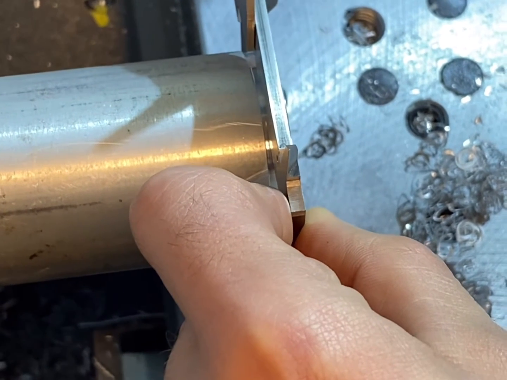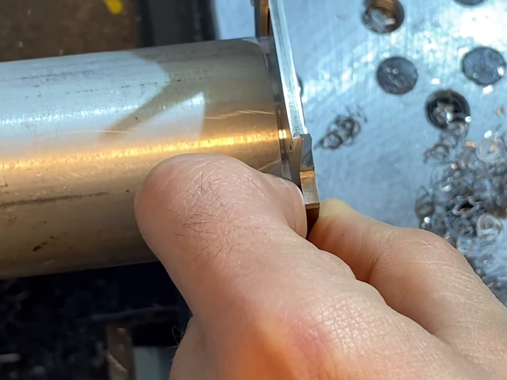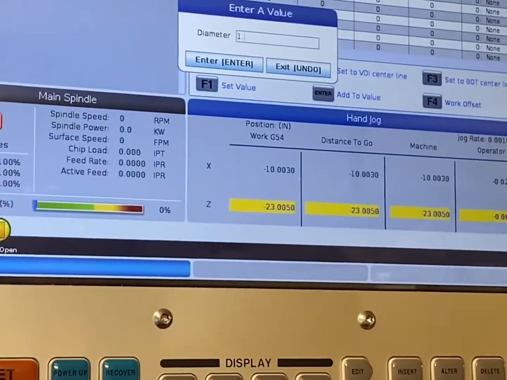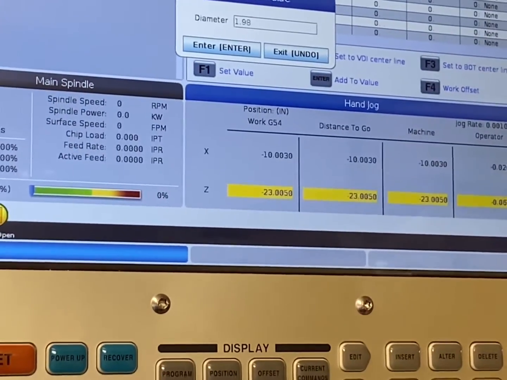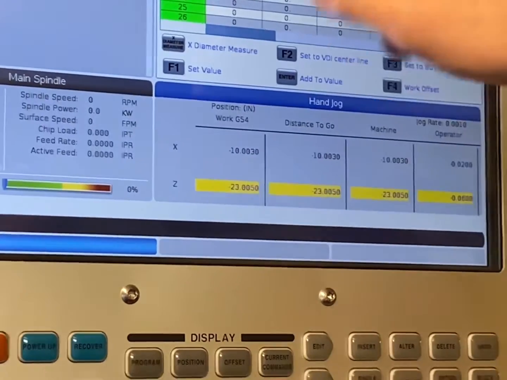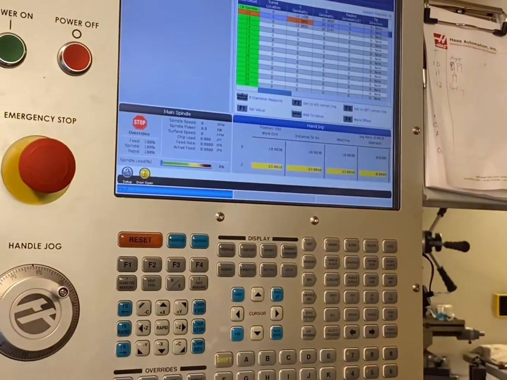All right, so we're at 1 inch, 983 thousandths. 1 inch, 0.983, and we're a smidge over. And you hit enter, and it will populate the correct offset for the X value.